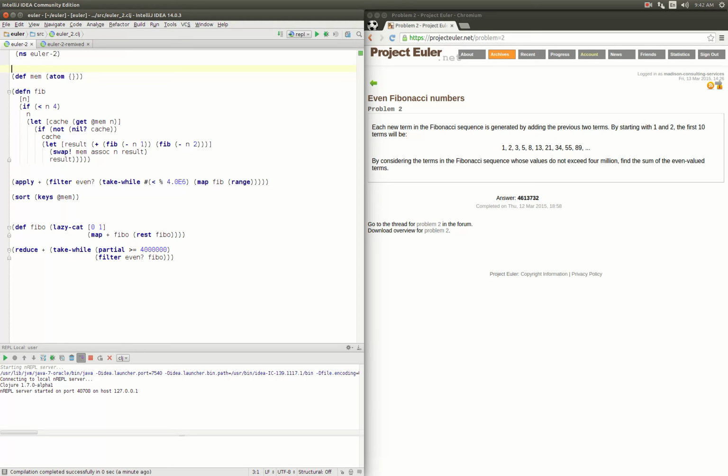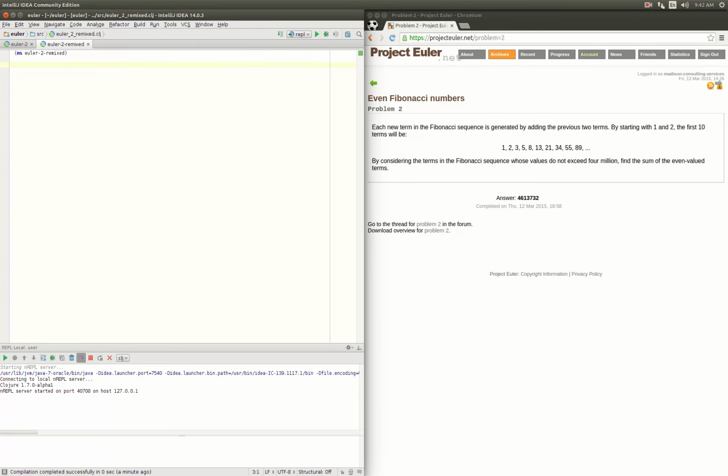So I looked around at what other people did and realized there's a hole in my suite of weapons in Clojure, and that is the use of lazy sequences. I saw some other people that use lazy sequences, and it made the solution a lot more elegant. So let's develop a lazy sequence solution here and see if we can have a more elegant answer to this problem.